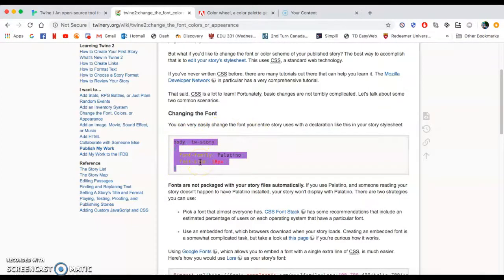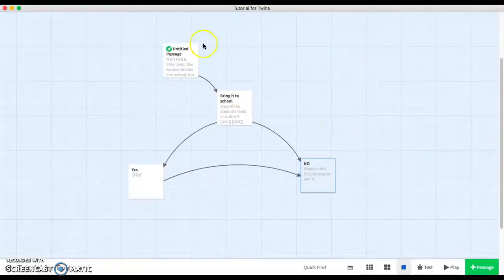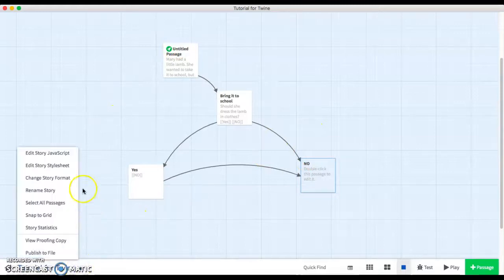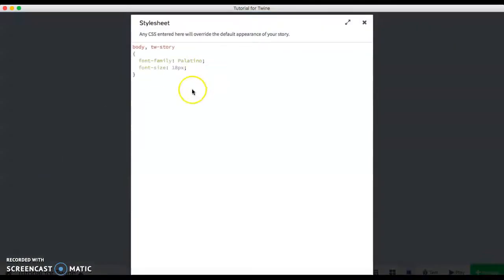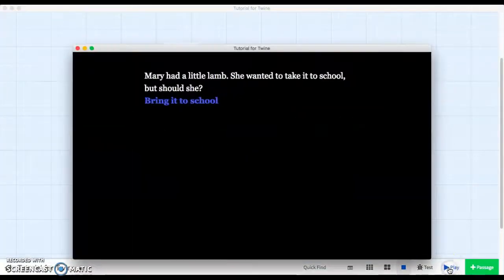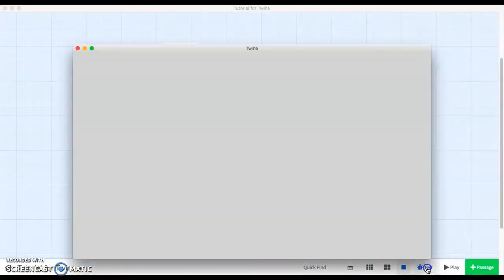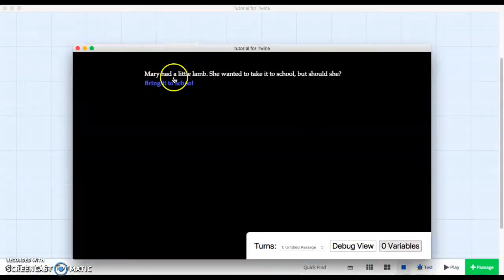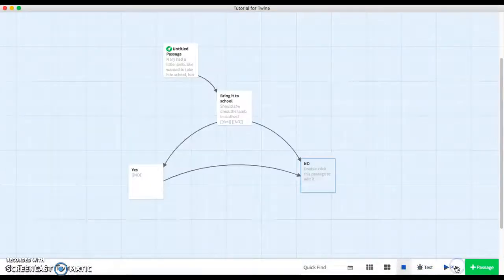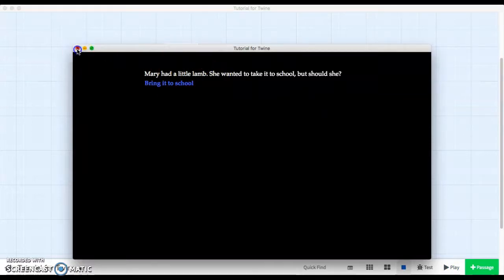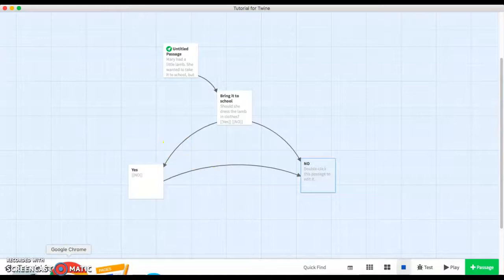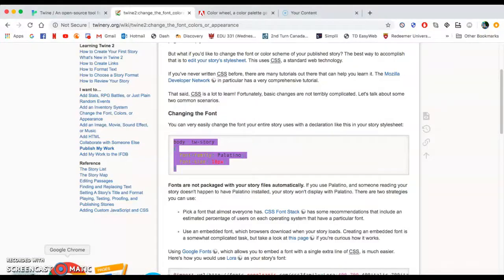So we are going to copy this, and then go back into Twine, and in order to change how this works, we click up, go to Edit Our Story Style Sheet, and paste this in to our thing. So now, if we press play, if we press test, we should see that the font has completely changed from what it was when we played. Now it is completely different than what it was originally. Just make sure that your computer has the font you are using.